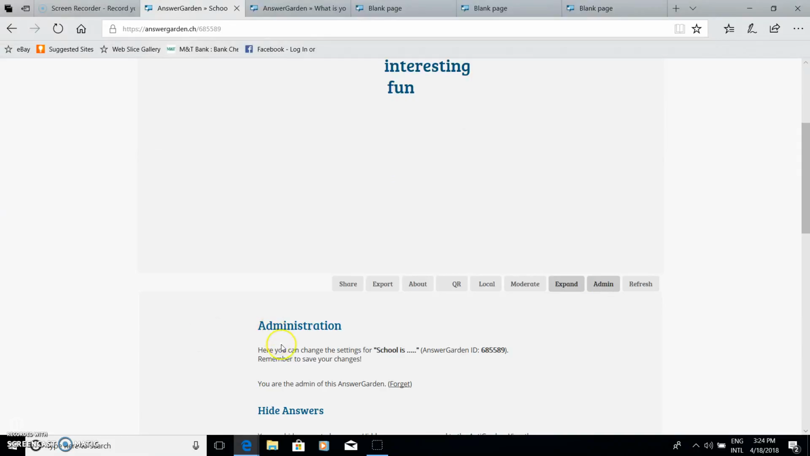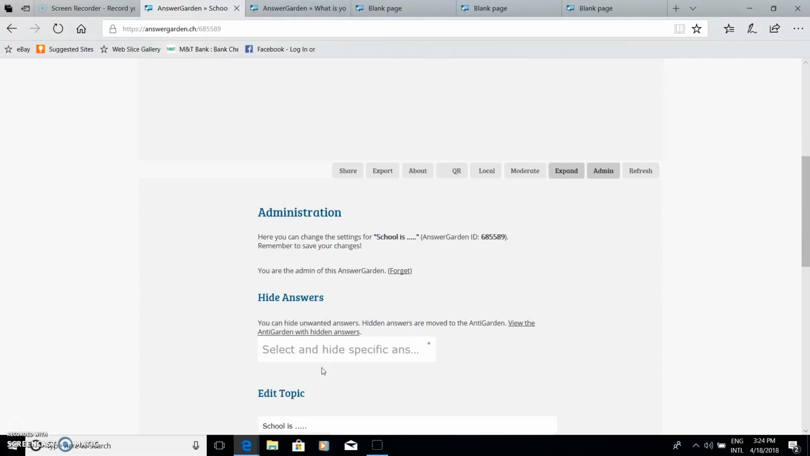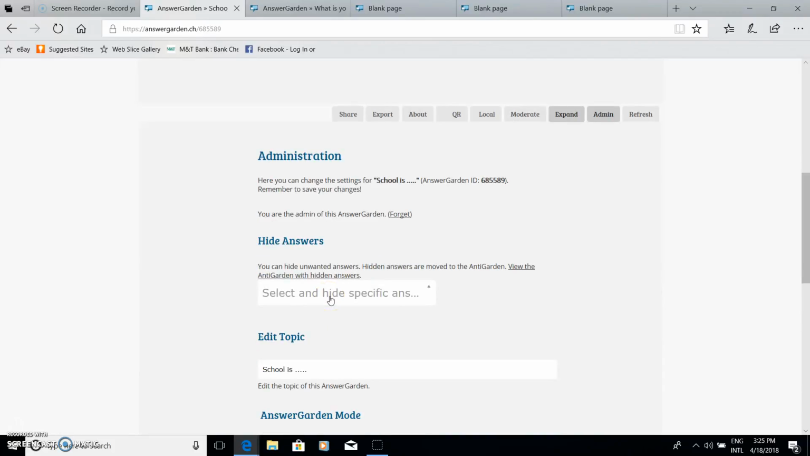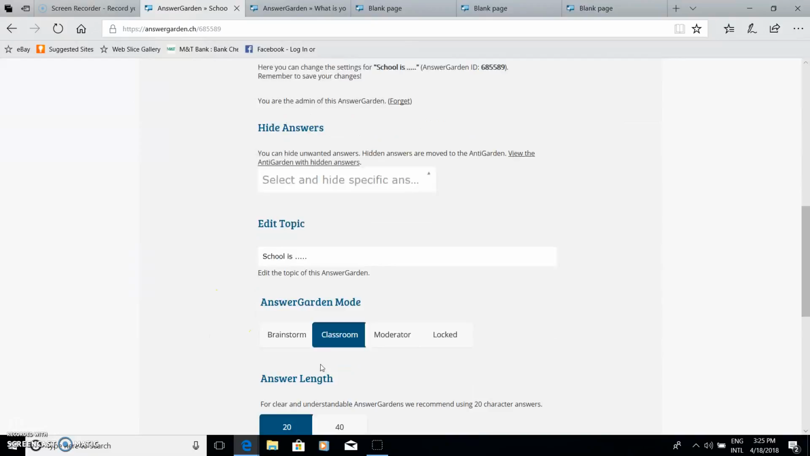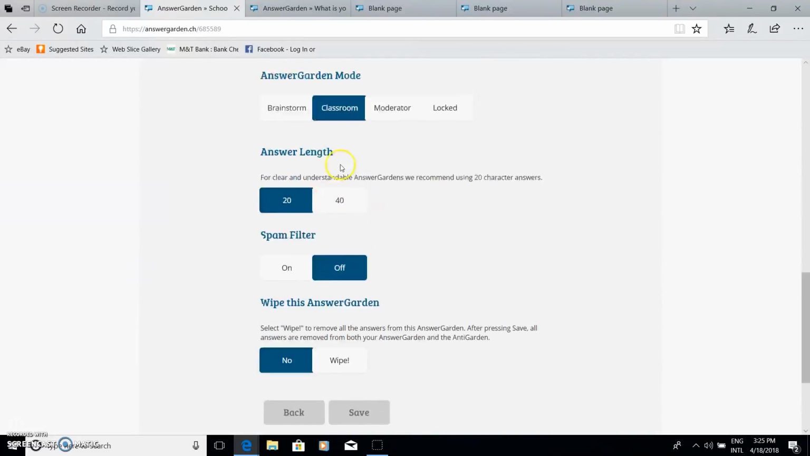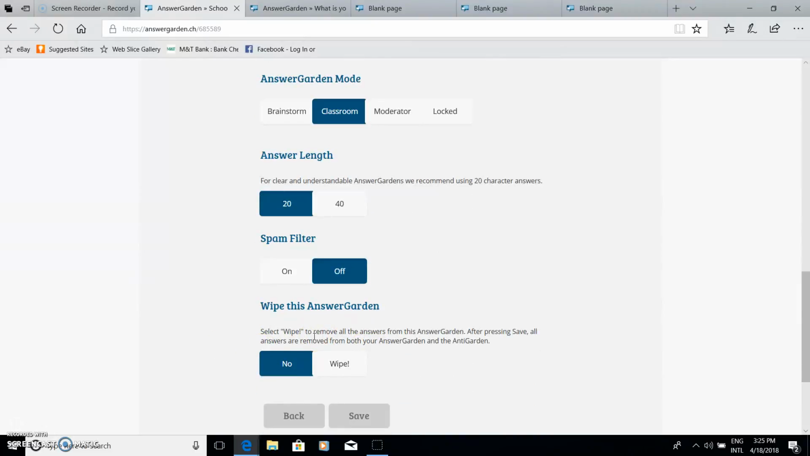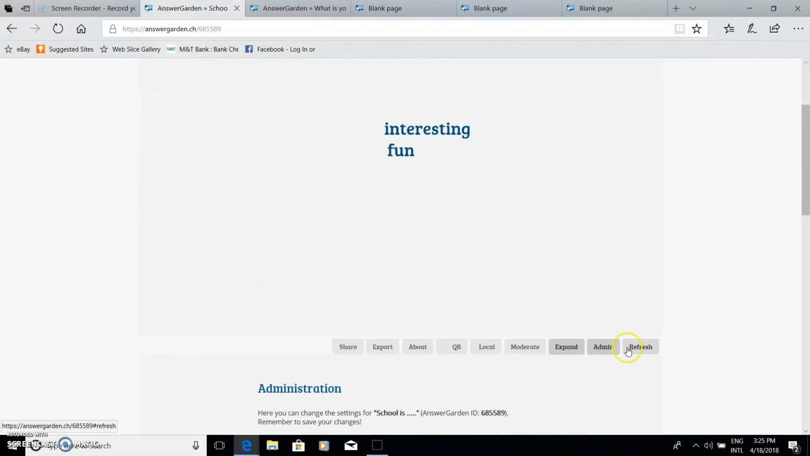And admin is where you can change the settings for it. And I'm the administrator for this answer garden, so you can hit forget if you don't want to be that. And then you can hide unwanted answers. Hidden answers are removed to the anti-garden, and then you can select and hide them. And then it just lets you edit the topic name and all the settings. You can edit them all. Oh, and then there's a new one. Wipe this answer garden. You can remove all the answers if you hit wipe, and then you just have to save. And then refresh will just refresh the whole page in general.